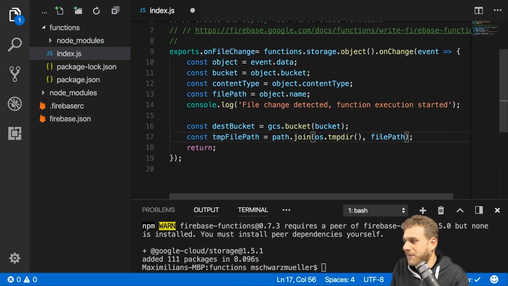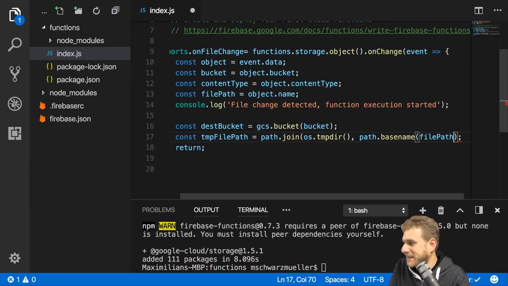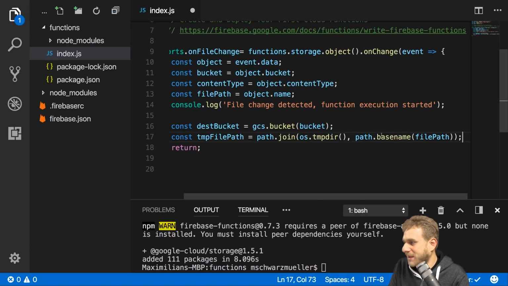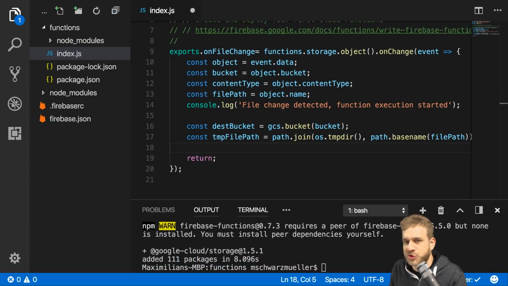Now this path, however, is the full path. I just want to get the name. I can do this with the path package and there with the basename method, which I pass the filePath to. This will then just give me the file name part of the path. So with that, we constructed this temporary file path. I want to store my file whilst the function here executes.